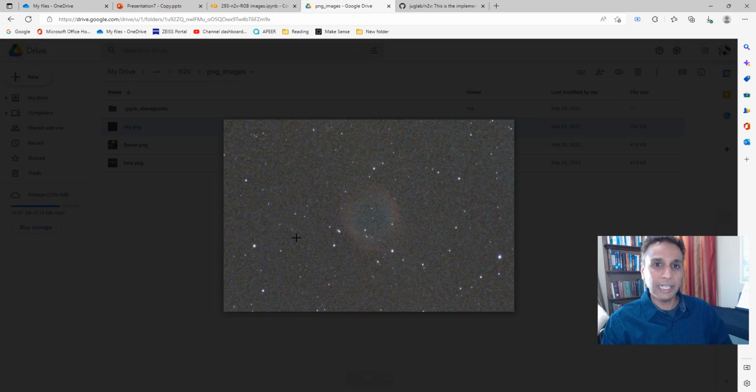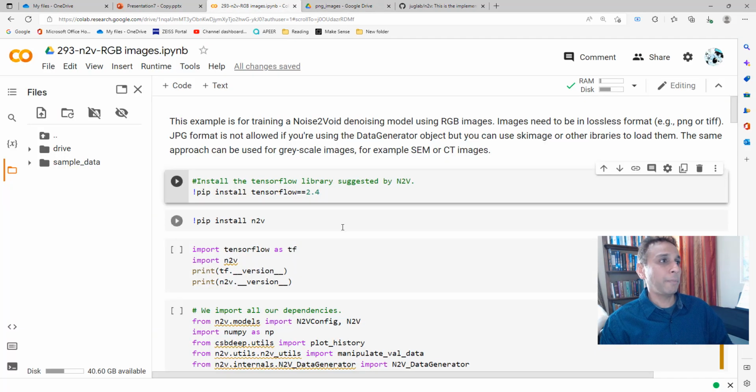Again, Noise2Void is going to clean up only the unstructured noise and not any structured features that you actually have in your images. Okay, with that information, let's jump in.